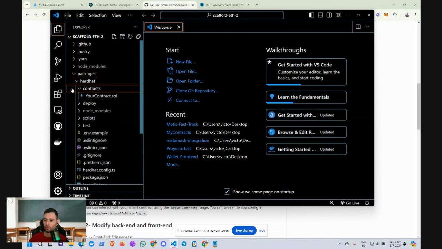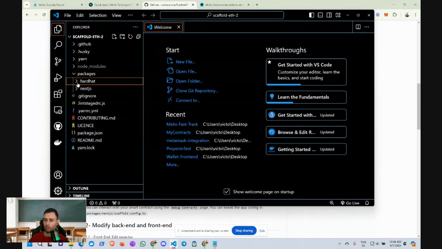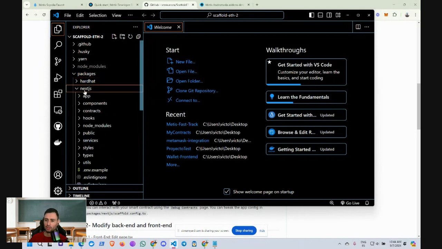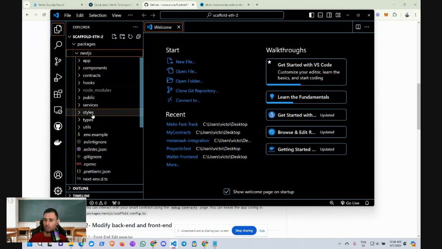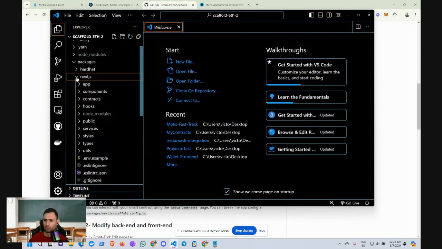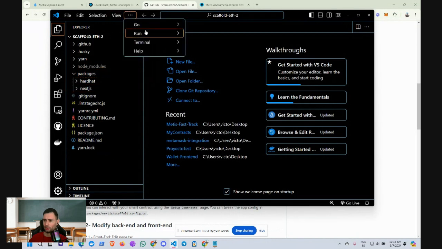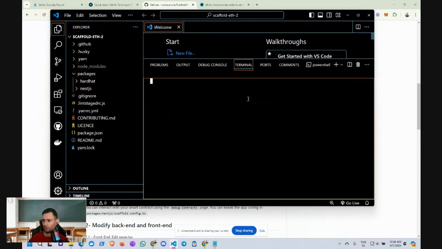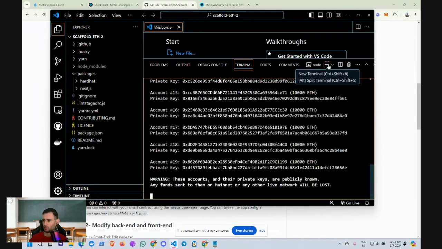Which is your contract.sol. So that is one thing that you are going to be touching, and the other one is inside of Next.js, right? So let's go step by step. First, let's open again the terminal, and okay, we already installed all the dependencies, but let's go one more time and start our chain. Okay, so we have one network, and it's all good.